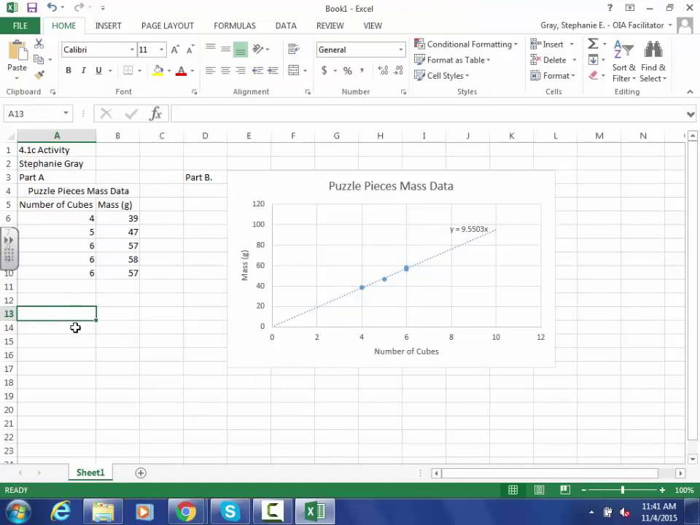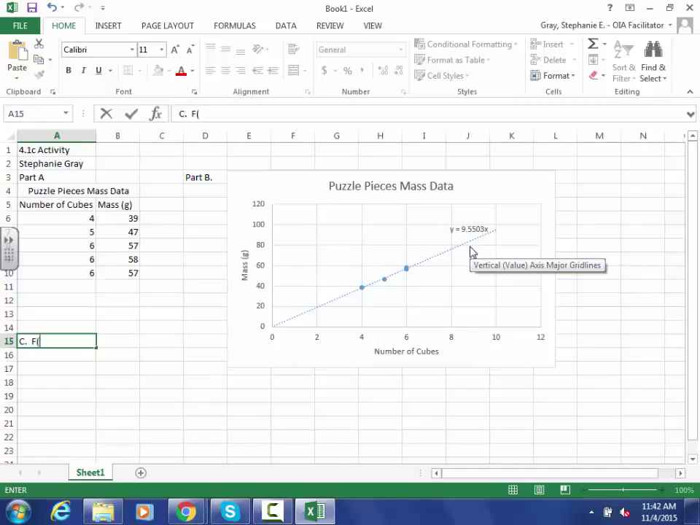Now we're ready for part C. I would like you to skip a few lines because we're actually going to put parts E and F up here. So maybe about A15 we can do part C. Part C says to write the equation in function notation. So it's this same equation, but function notation replaces the y with f parentheses x.